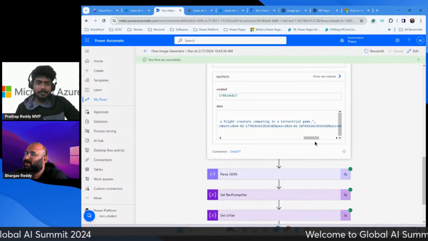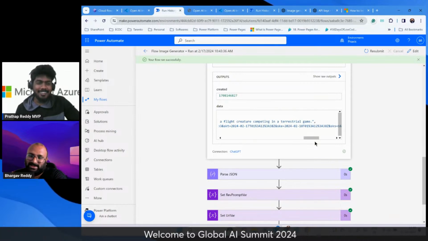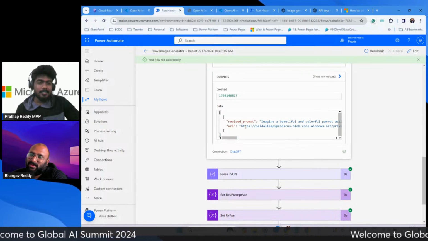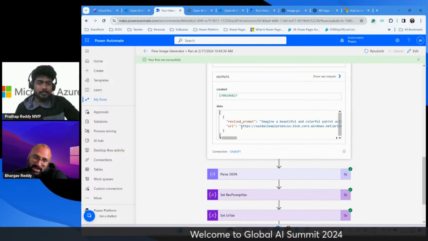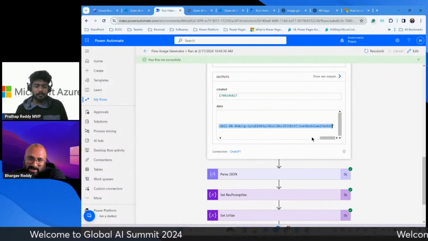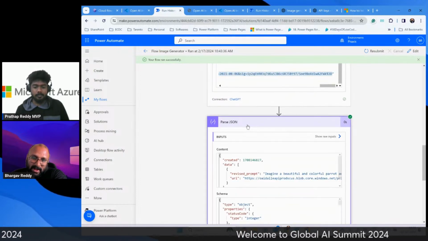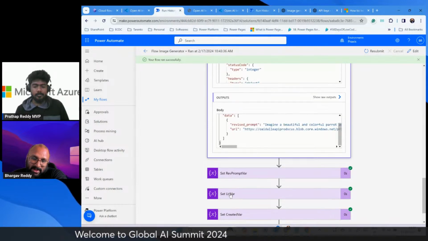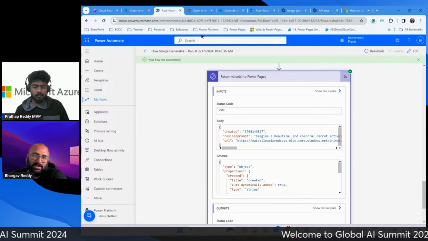Did you just see what happened? At what levels OpenAI has taken the prompt. And then once it has revised the prompt, it has generated the URL. Pretty much you can take this URL, copy this, and you can utilize this anywhere, right? So quickly going ahead, parse JSON. I'm just using this payload as we have seen, setting the individual variables and then setting them to Power Pages. That's it.